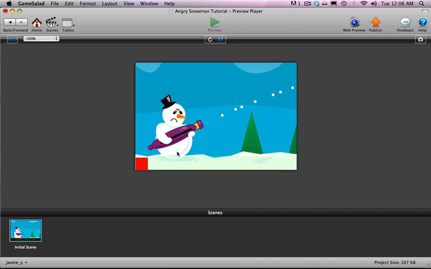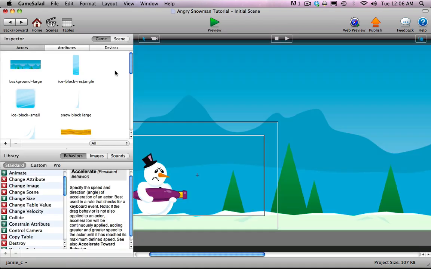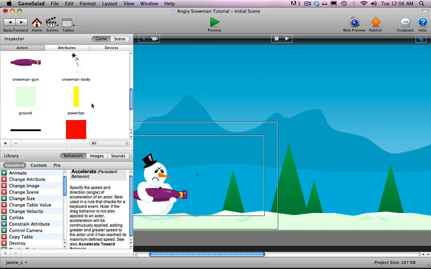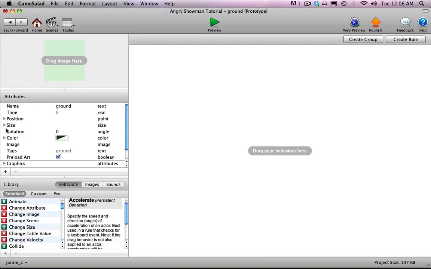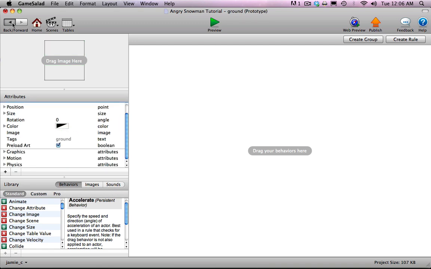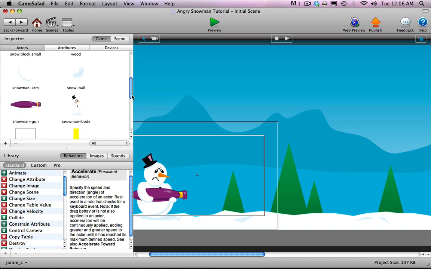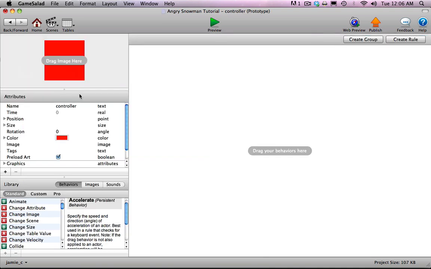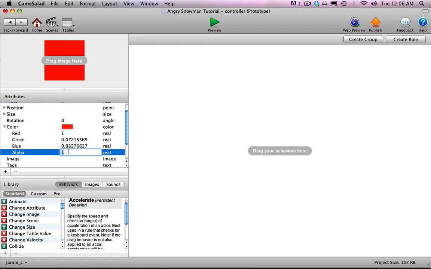One thing I see I forgot to do, which is really minor, is just make these couple actors invisible. Let's go back and do that so things all look correct. Gonna go to the ground, go to color, set the alpha to 0, and all that does is make it invisible. It doesn't take it away. It just makes it invisible so the player can't see it. I'm going to do the same with the controller. I'm going to leave it red, but just make the alpha 0.